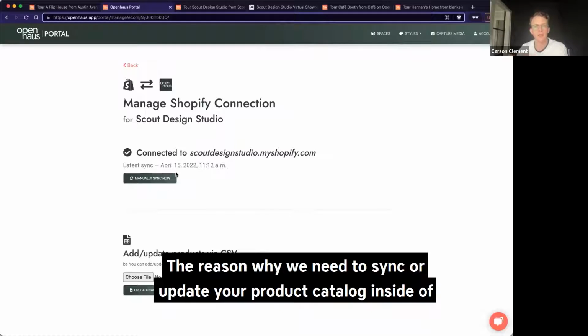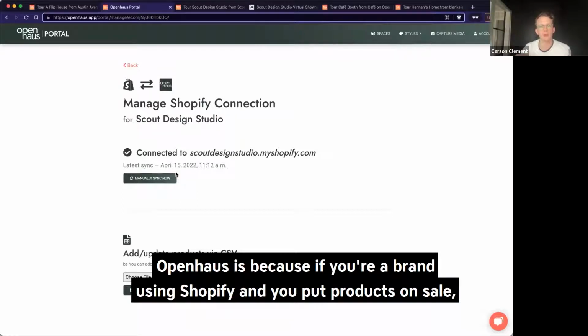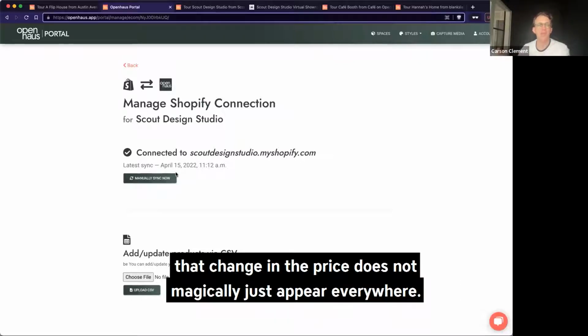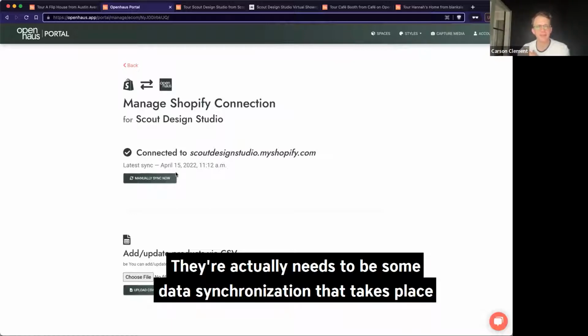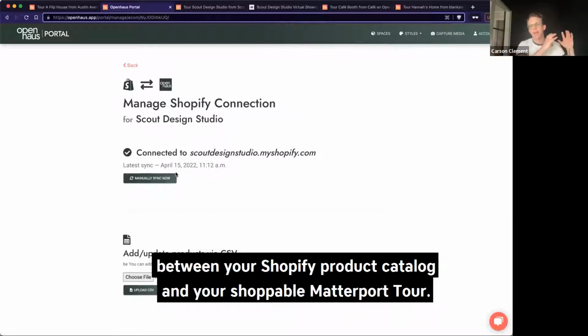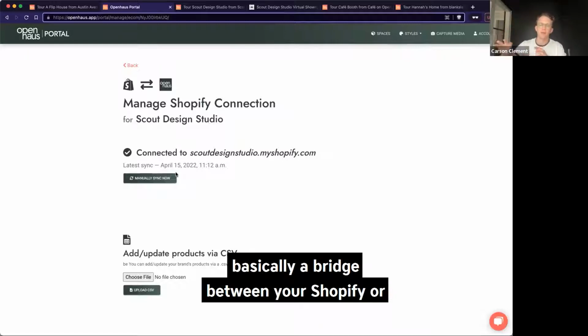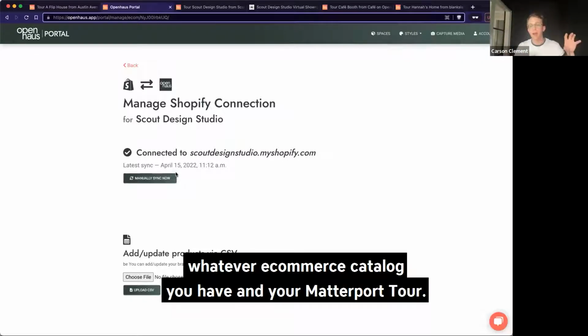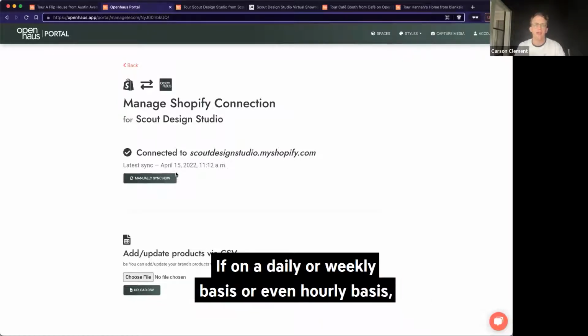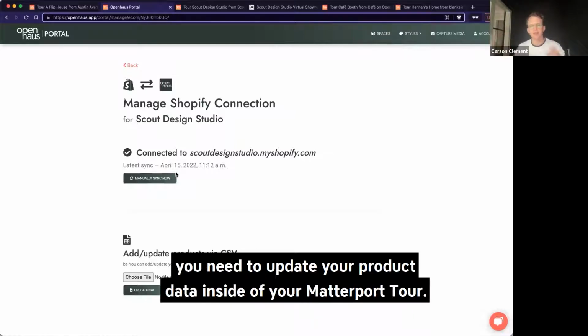The reason we need to sync or update your product catalog inside of Openhaus is that if you're a brand using Shopify and you put products on sale, that change in the price does not magically just appear everywhere. There actually needs to be some data synchronization that takes place between your Shopify product catalog and your shoppable Matterport tour. You can think of Openhaus as basically a bridge between your Shopify or whatever e-commerce catalog you have and your Matterport tours. So if on a daily or weekly basis, or even hourly basis, you need to update your product data inside of your Matterport tour, we make that really, really seamless.